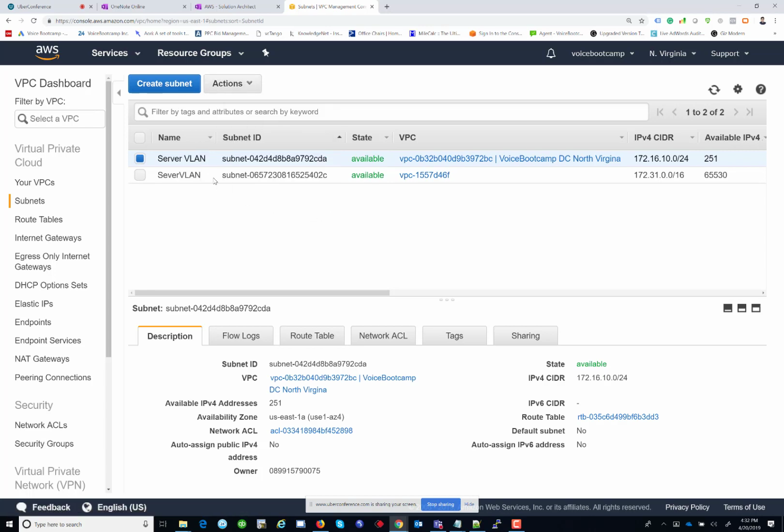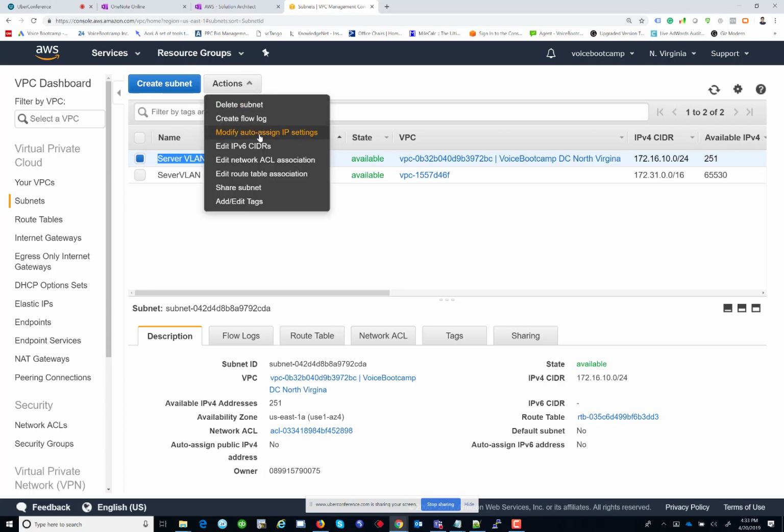Correct. Now, one other thing: now that I have a subnet called server subnet, the question is, how do you assign an IP address to any server that you create on that? Obviously, we need a public address to access it. Without a public address, we cannot access that server. So if I select that particular server subnet and go to modify auto-assign IP address, this will allow any instance that you create on that subnet to automatically be assigned a public address by Amazon.